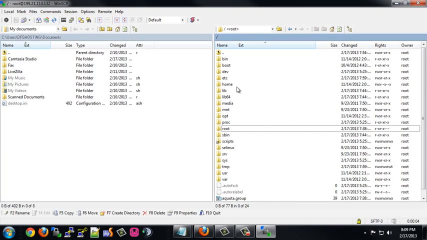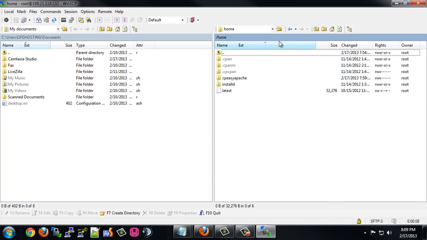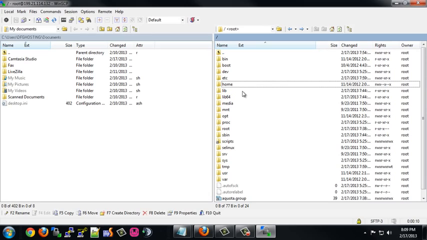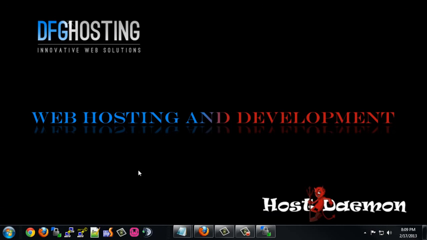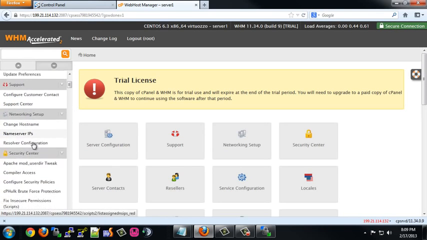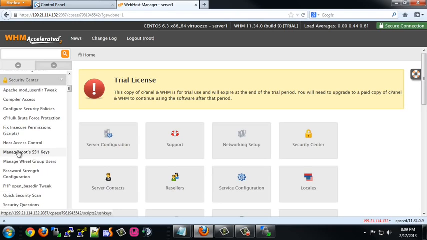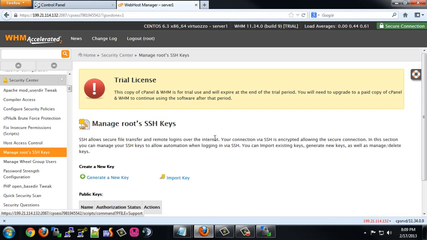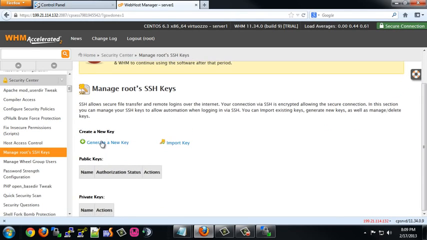Now, we would want to go back to the main root here, and then we have all of our folders in our home directory and everything. What we want to do to make things easy and to also make things safe is we're going to create a key through cPanel. And the way we're going to do that is we're going to find Manage root SSH keys.